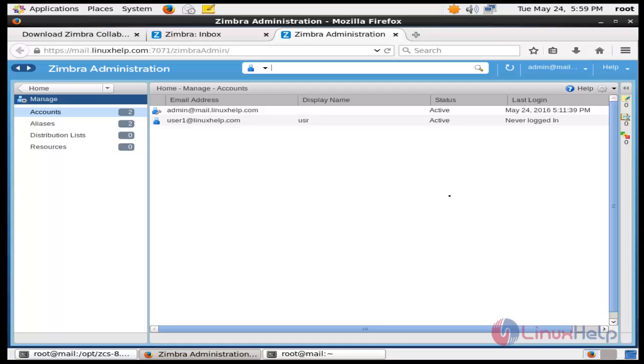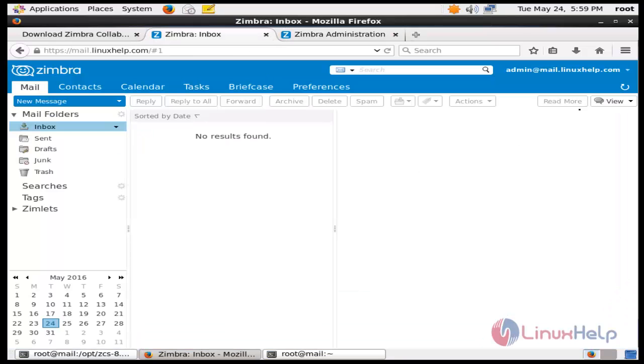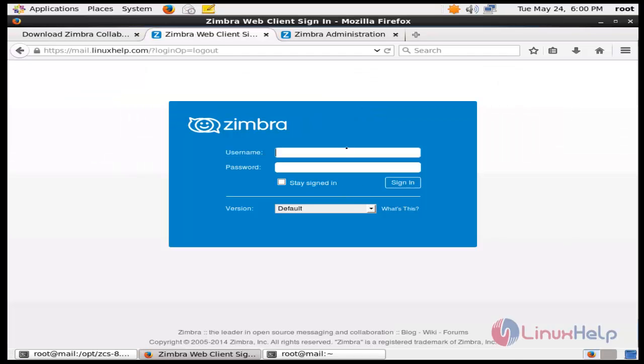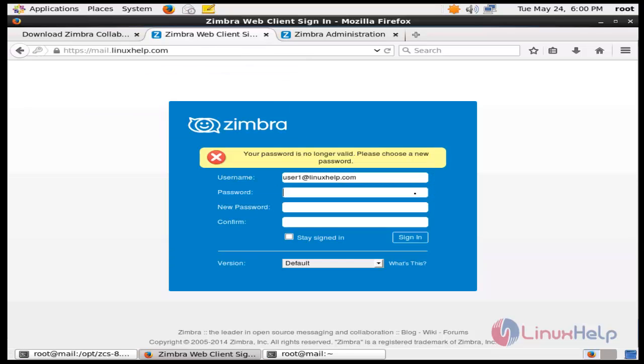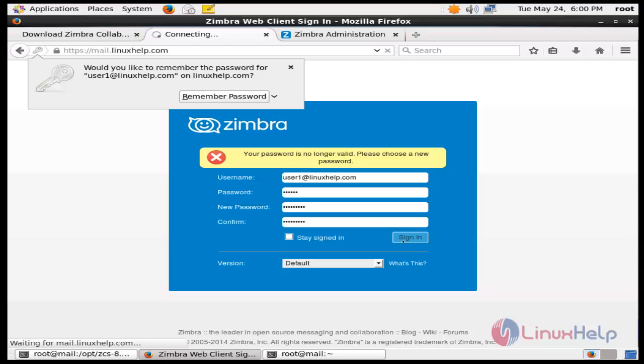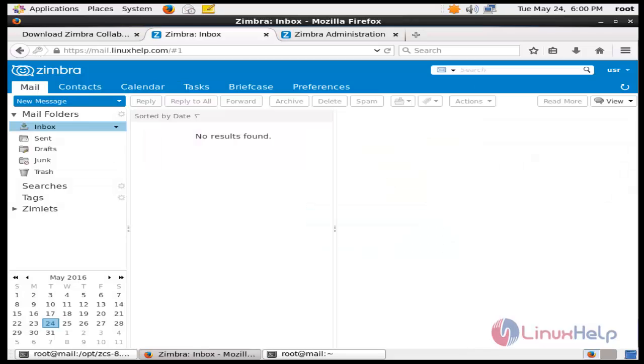So now we can log in through the user. I'm just logging out of the admin panel. And now login to the user, it is user1@linuxhelp.com, and the password is 123456. So if you give enter, it will ask for the new password. So the old password 123456, and the new password I'm setting here is linuxhelp. So give sign in. So this is the user's homepage.